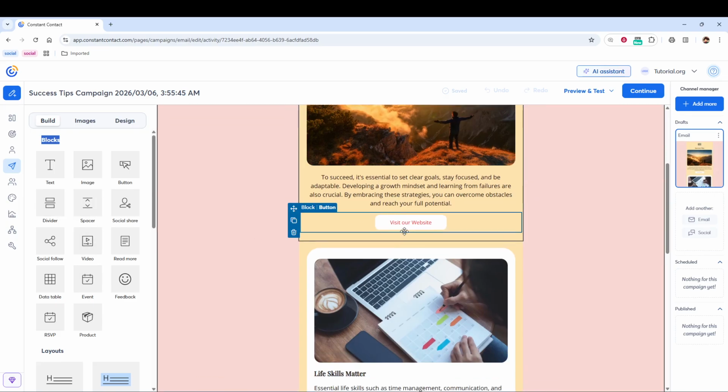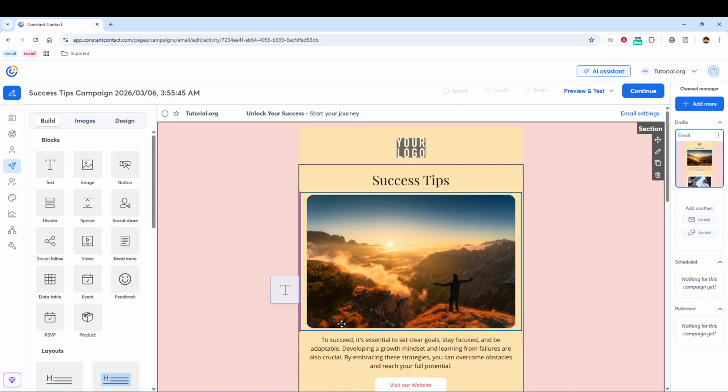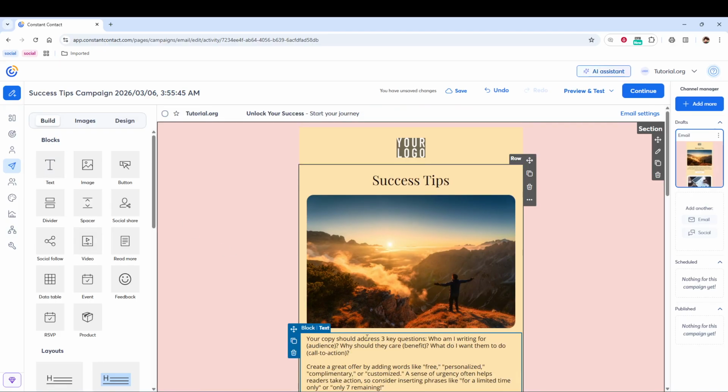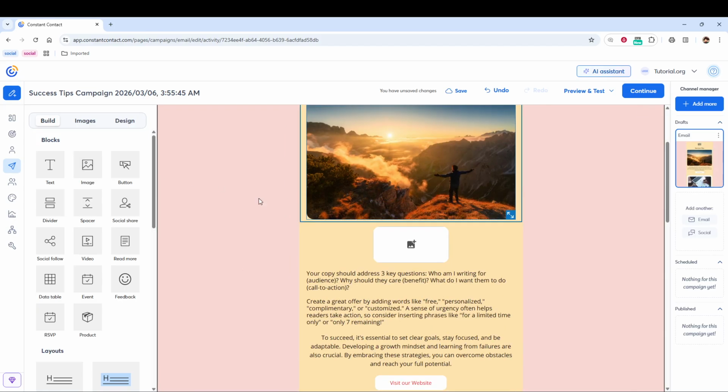Now take a moment to locate the specific block type you want to add. For example, choose text if you need to add a new paragraph or section of copy, choose image if you want to place a photo or graphic, or choose button if you want to add a clear call to action.